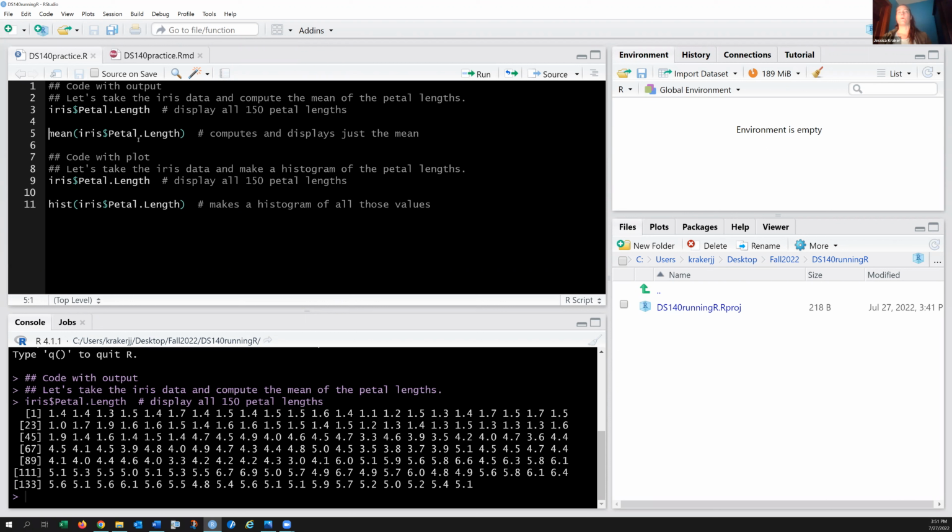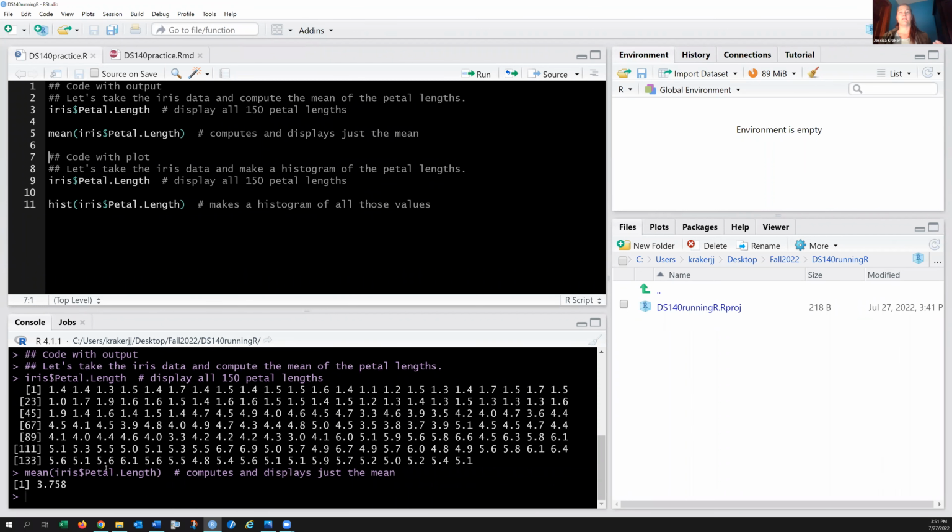Similarly, when I hit enter, the interface pulls me to the next line, and I'm going to hit run on this line of code, which is supposed to compute and display just the mean. And so in fact, if you were to take these 150 values and compute the average of them, you would get 3.758. Again, that's displayed down here.